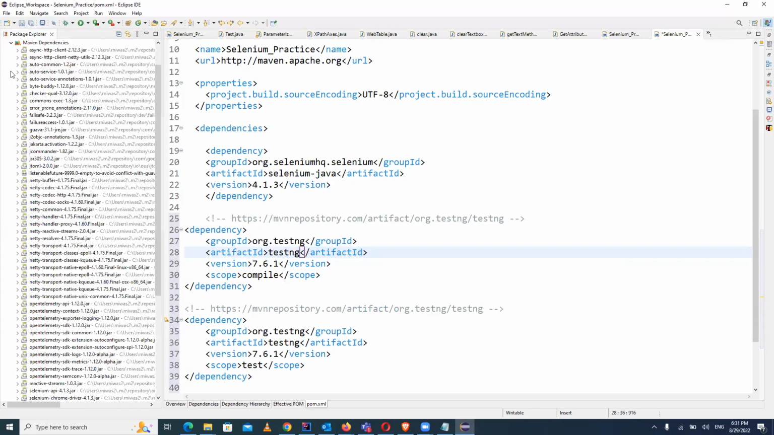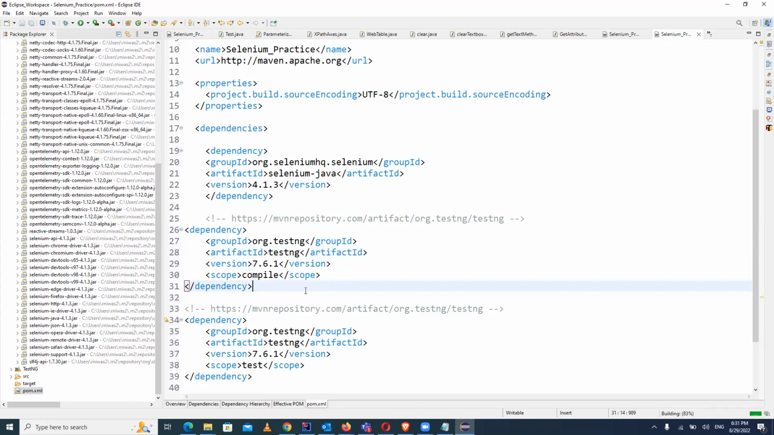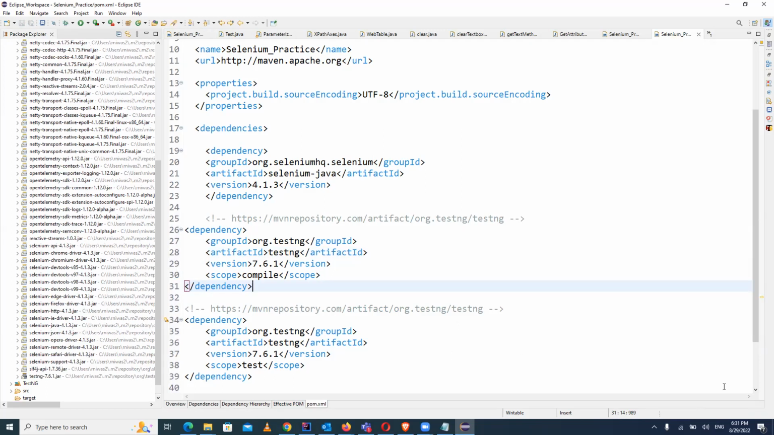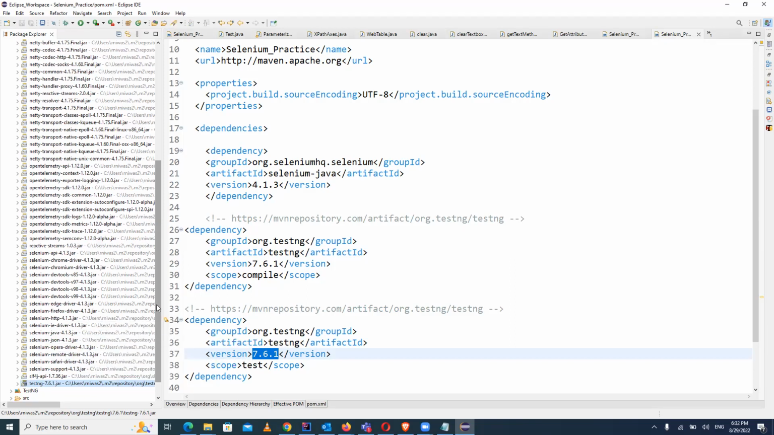So just open the Maven Dependencies, and once you open the Maven Dependencies, as you can see, there is no TestNG, right? No TestNG jar files are there. So for that, just press Control S. Once you press Control S in your pom.xml file, it will download the TestNG jars. You can see the testng-7.6.1.jar file is added. We have added 7.6.1. So this jar is now added in Maven Dependencies, right? So TestNG is added in your project now.